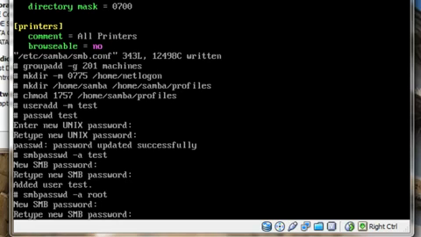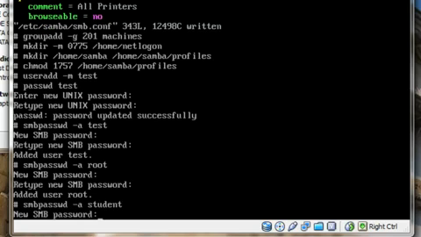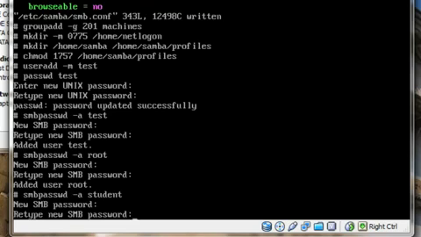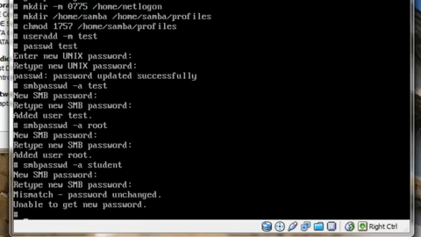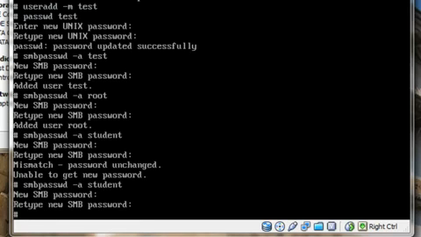Previously, in older Samba versions, you had to log in as root the first time you logged in as a machine. I don't believe you have to do that anymore. However, I'm just accustomed to it, so I always add root as an SMB user, and I'm also going to add student as an SMB user. Whoops. smbpasswd -a and then student, and then I got to type in the password. Perfect. I spelled student wrong. Let me go ahead and try that again. There we go. That should work.